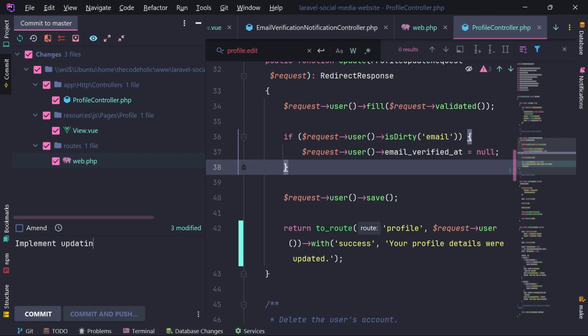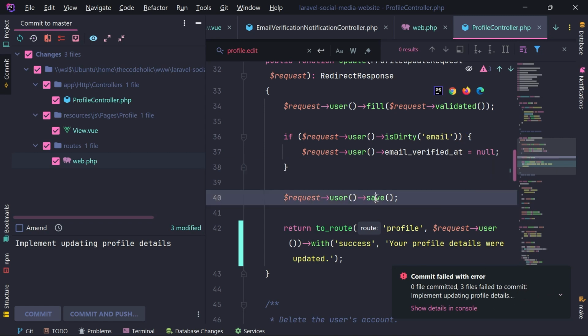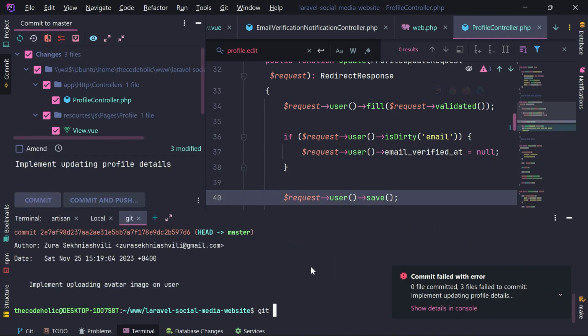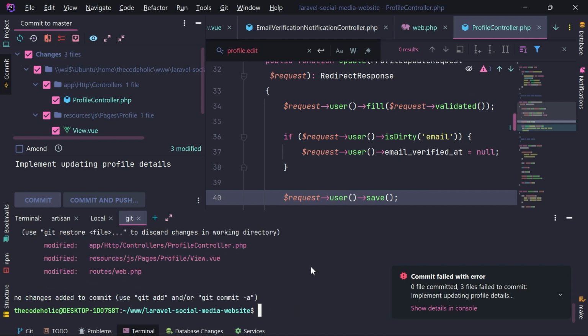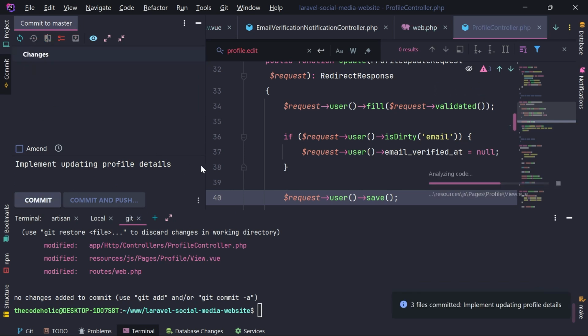Implement updating profile details. Hit commit. Okay, it seems like it failed again. Git status. Yeah, it failed. Now it was committed.